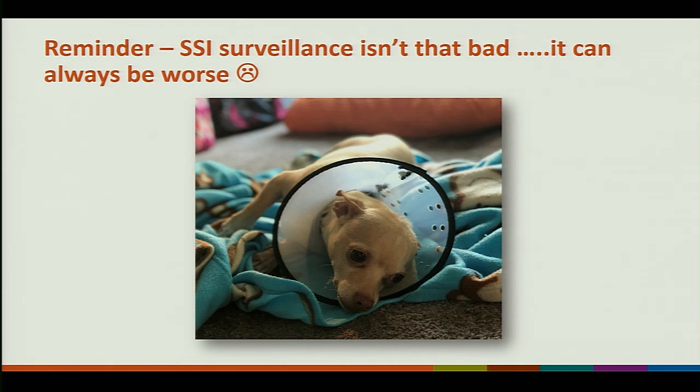This is my dog Peppy. Right now, he has a cone around his head, so he's not very happy.